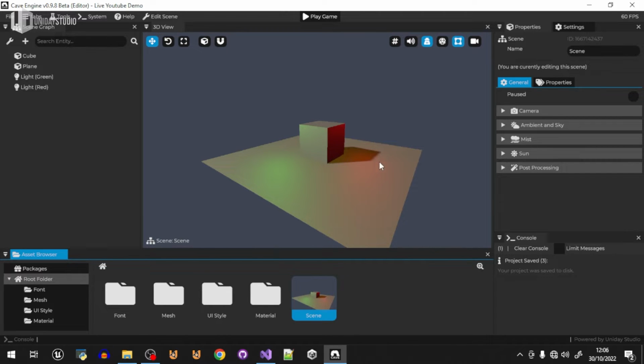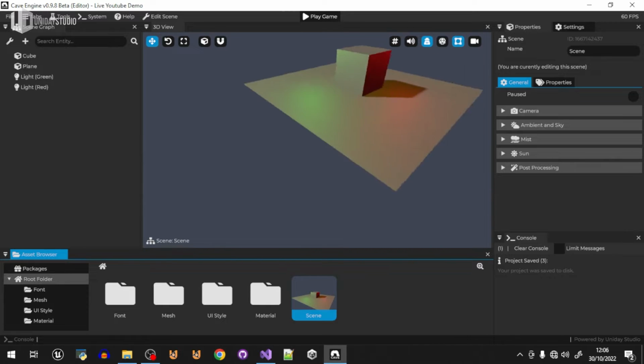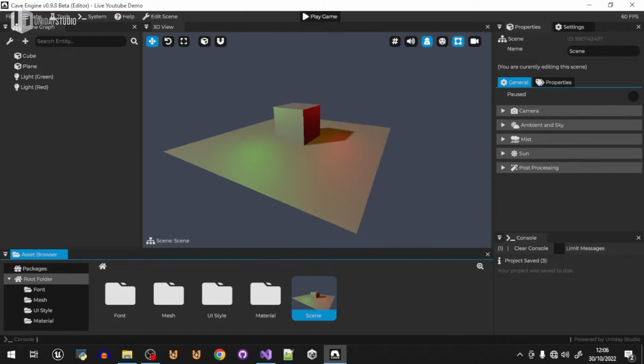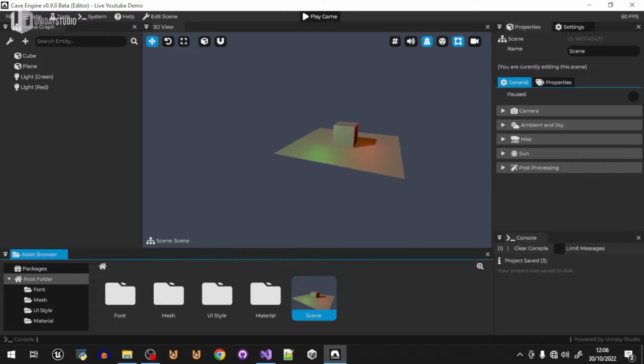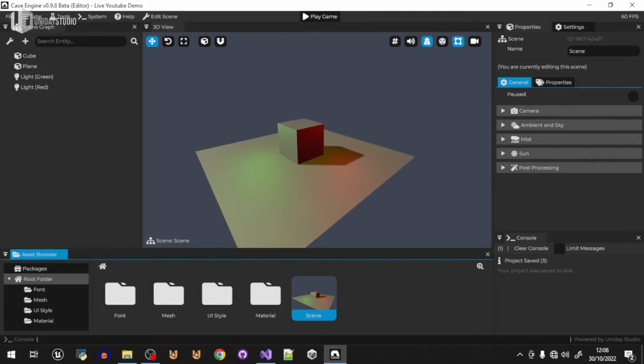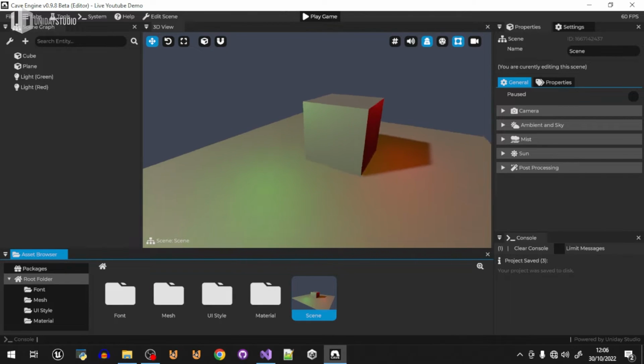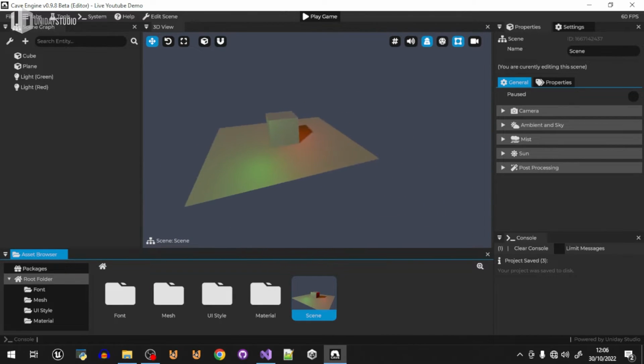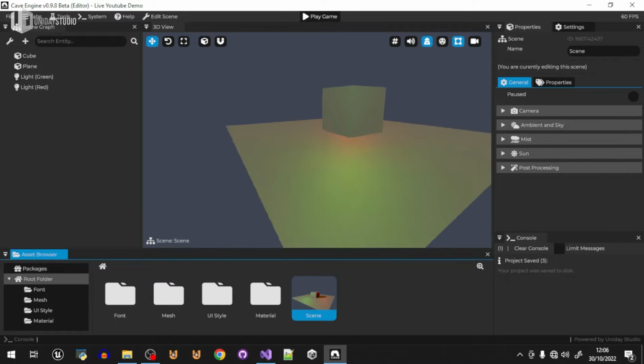So let's start with the most important one, the 3D view. This is where you will see your world, and if you hold right mouse button, you will be able to get a first person view, and with that W, A, S, and D, you will be able to move around. If you scroll the mouse wheel, you will be able to go faster or slower. So this is a nice way to adjust your speed. Q and E also move the camera up and down, which is very handy.